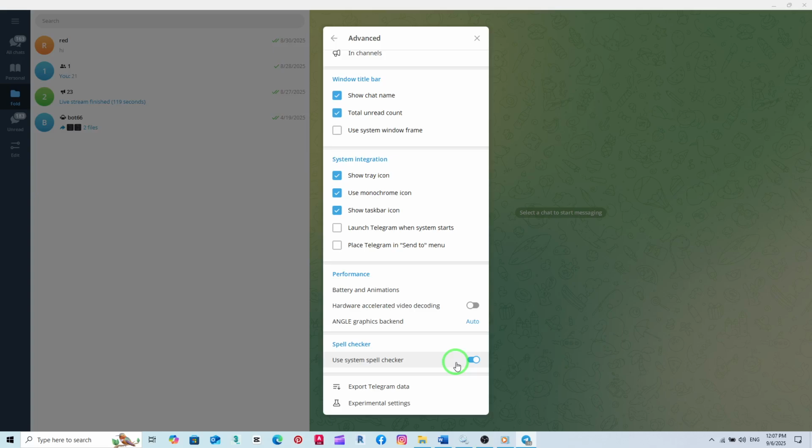And that's all there is to it. By opening Telegram, navigating through the menu, heading into Settings, selecting Advanced, and then enabling the system spell checker, you've activated a feature that saves time and helps avoid mistakes. Try it out and see how much smoother your messages become. If you found this guide helpful, take a few minutes to apply these steps right now so you'll never have to worry about typos slowing down your conversations again.